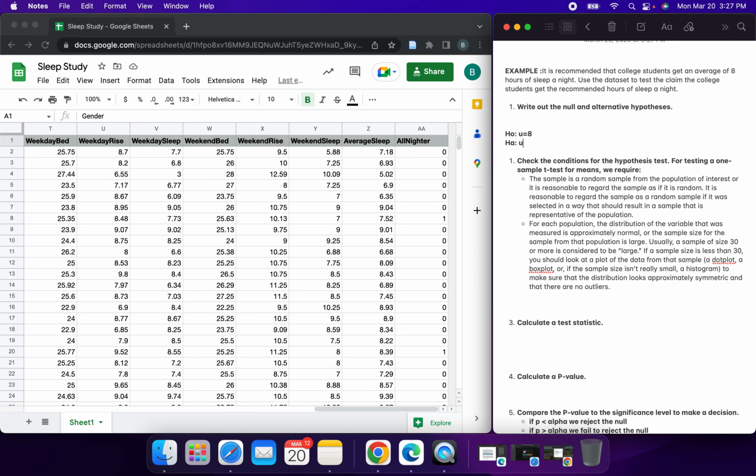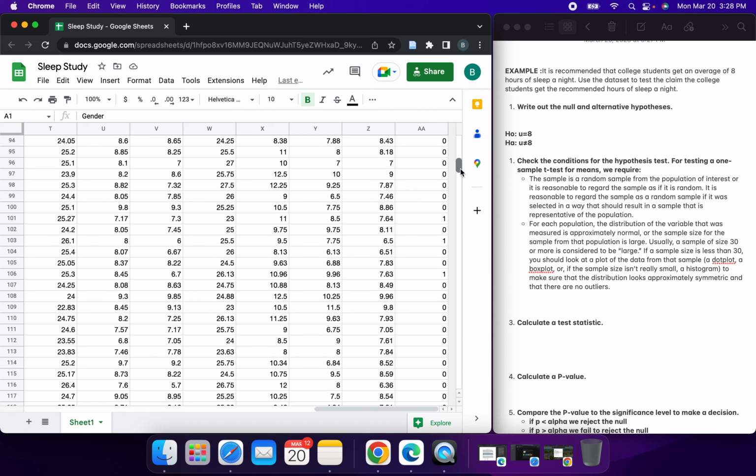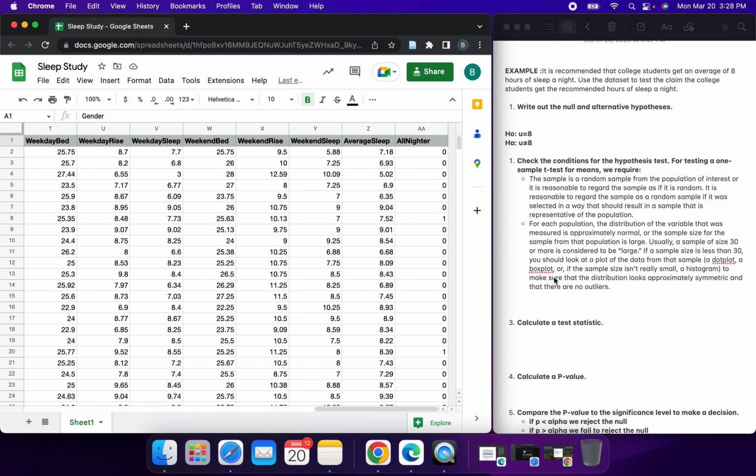And then our alternative, because we're looking for that equals for the claim, is going to be not equals, because it doesn't tell us less than or greater than. We're looking in both directions. So for our conditions, we have our data set, the sleep study. It told us that we have a randomly selected group of college students, and you can see we have way more than 30 here, so we're good with our conditions.